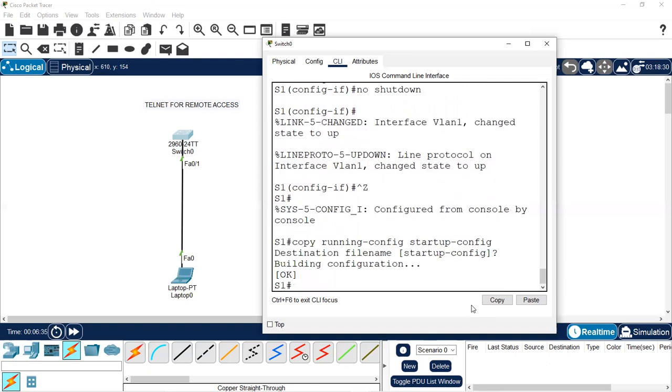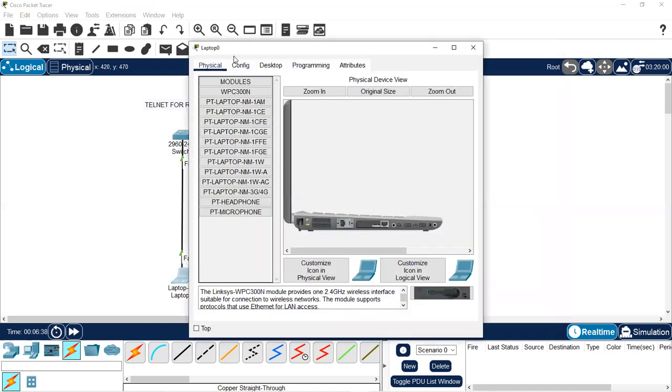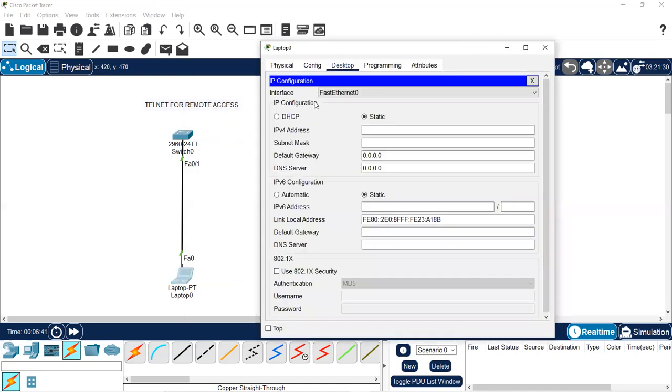So now the next thing is to go to the laptop. In the laptop, we go to desktop and go to IP configuration. In the IP configuration, if we try to use 192.168.1.1 and hit tab from our keyboard, it gives us an error, because it tells us that the address is already being used in the network. So we have to use another IP address of that network. So I'm going to assign another IP address, 192.168.1.2, and hit tab from my keyboard to give it a subnet mask.